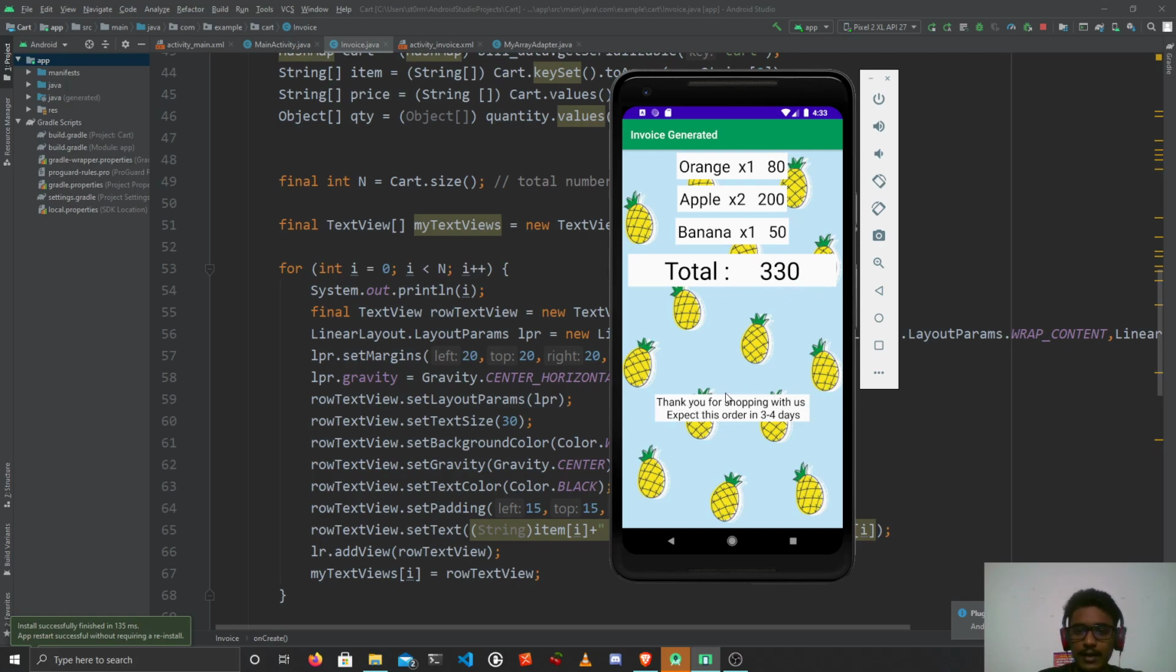This is the message that we set. So that is the end of the third experiment in the mobile application development lab. Thank you.